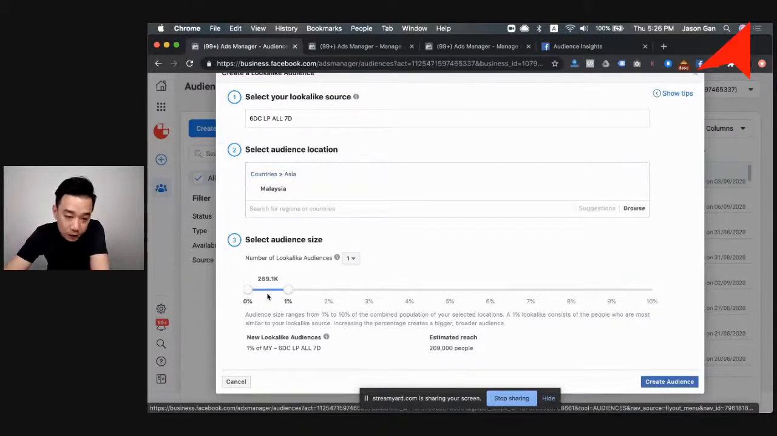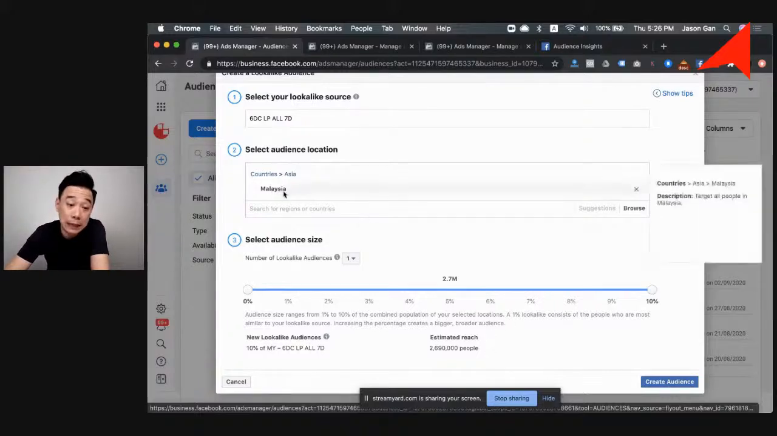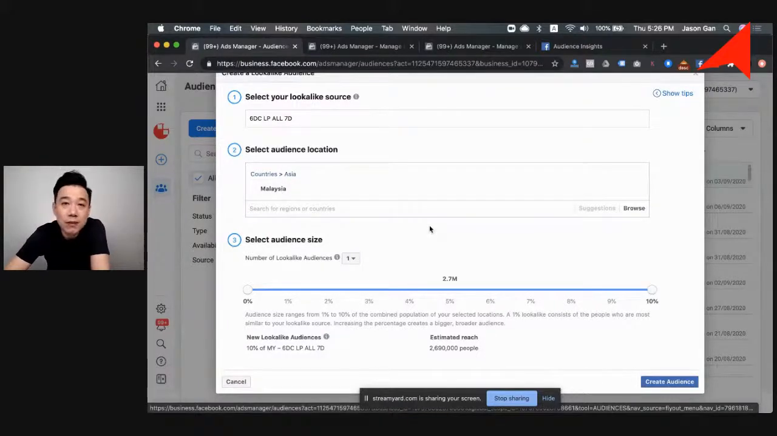Now, let's say over here, it says 1% is 260,000, 10% is 2.7 million. What does it mean? It's actually based on the Facebook users in your selected location. So let's say, for example, in Malaysia, we have about 27 million Facebook users in the country. So when you go for 10%, that's 2.7 million. But if you go to 1%, that's 270,000 people.